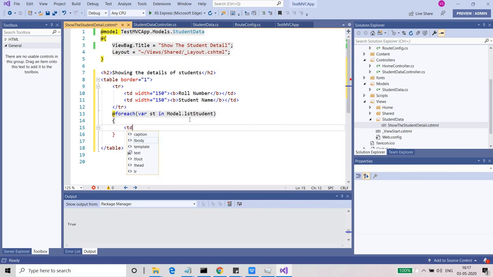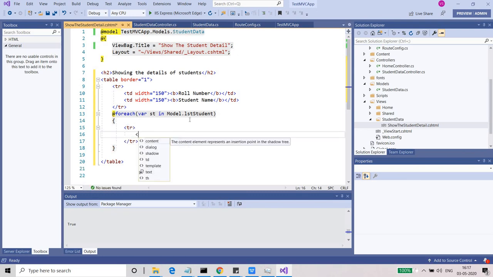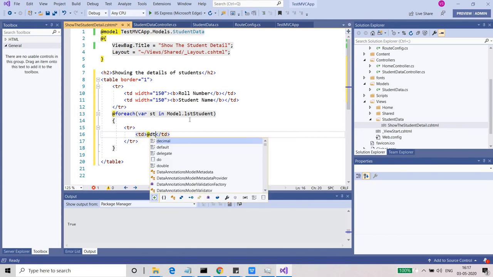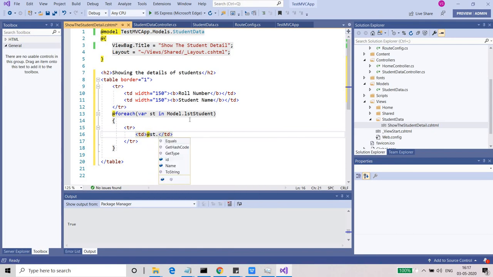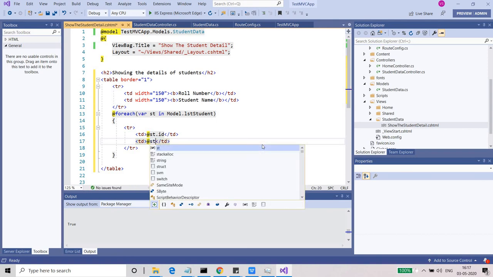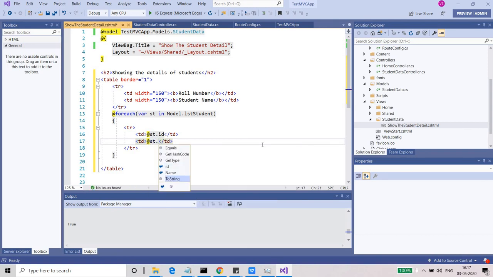Okay, so let's see what we can do with this. I'm going to create new rows. For every student, a new row will be created. And what will that contain? @st.id. First I'm printing the id. You can see here in the first row I'm going to print the id, which is the roll number, and then I'm going to print the name of the student, @st.name. Okay, and that's it.